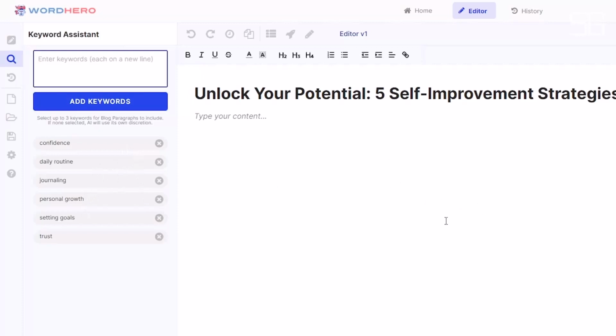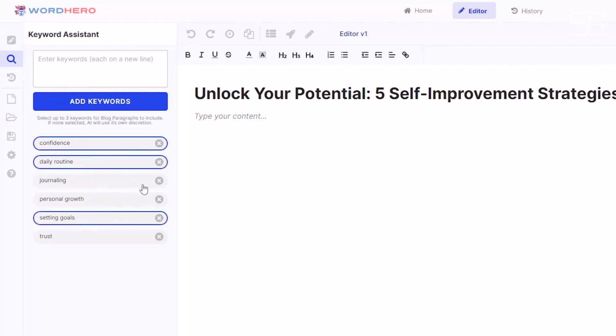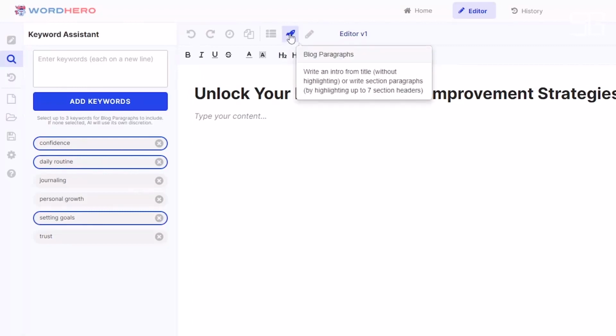And maybe I want to use 3 of these keywords for my intro. Of course, for an article, you may want to have your intro. So let's use confidence, maybe daily routine, and setting goals. For me to create an intro now, all I have to do is just click on this rocket icon. It is the blog paragraphs icon. So if you don't highlight anything on your article, it just reads the title, uses some of your keywords, and creates the intro for you.